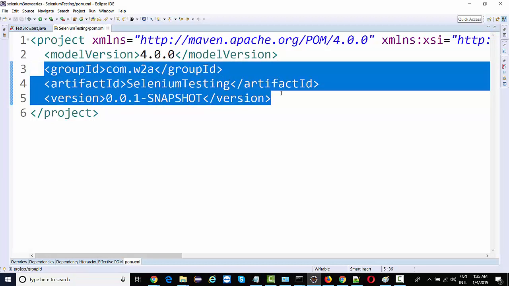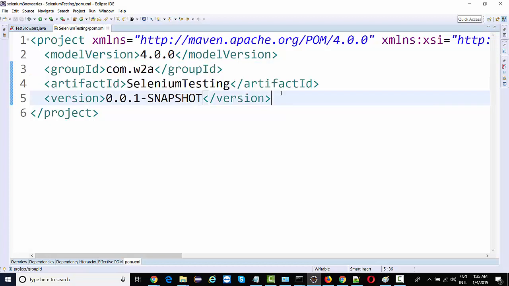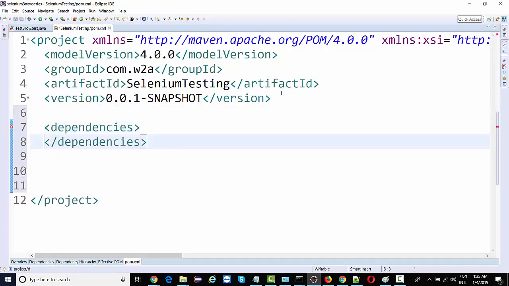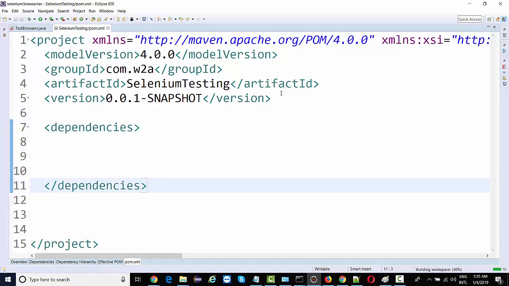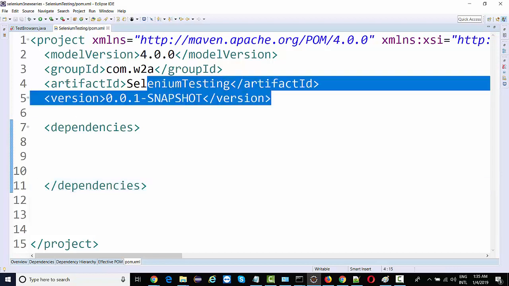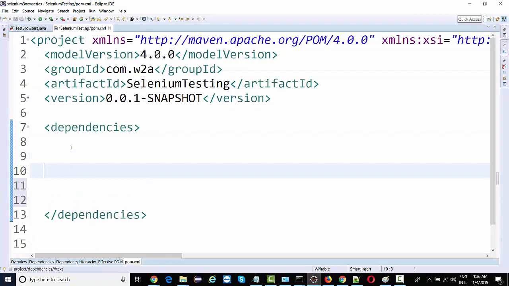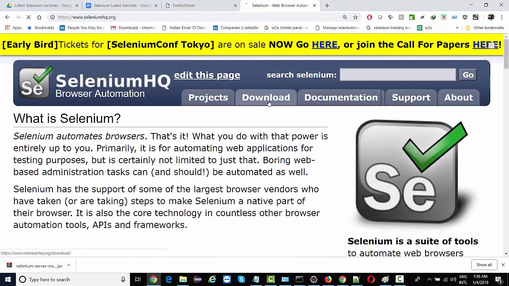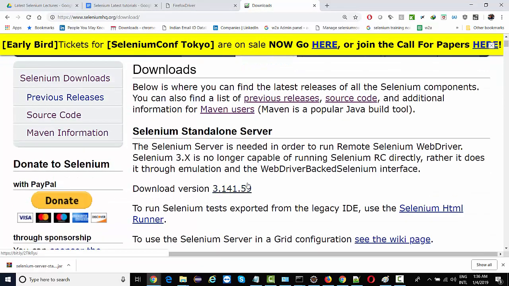Now this project is dependent on a third party project, that is Selenium. So what you can do, you can add something called dependencies over here. What all dependencies this project is dependent on, you need to provide it over here. It is dependent on Selenium. So go to the Selenium website, seleniumhq.org, go to download. Instead of downloading Selenium from here, go to Maven information.